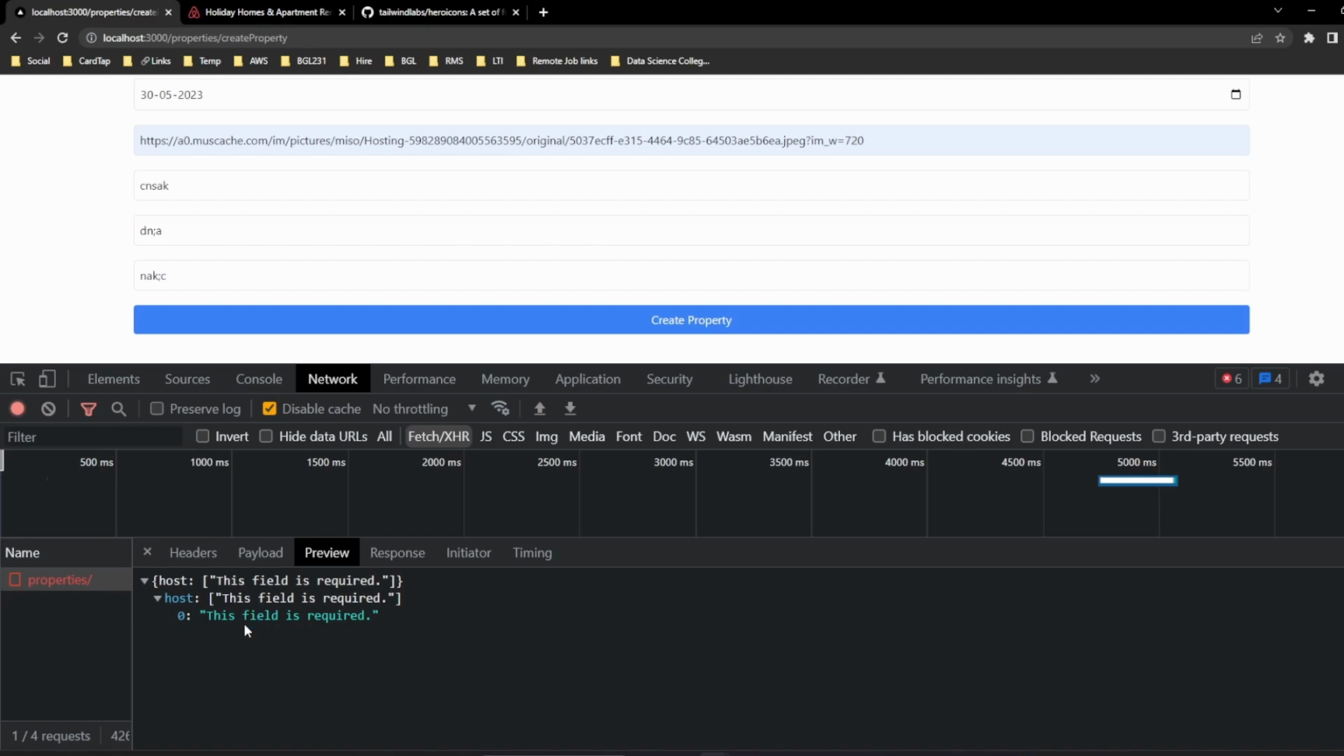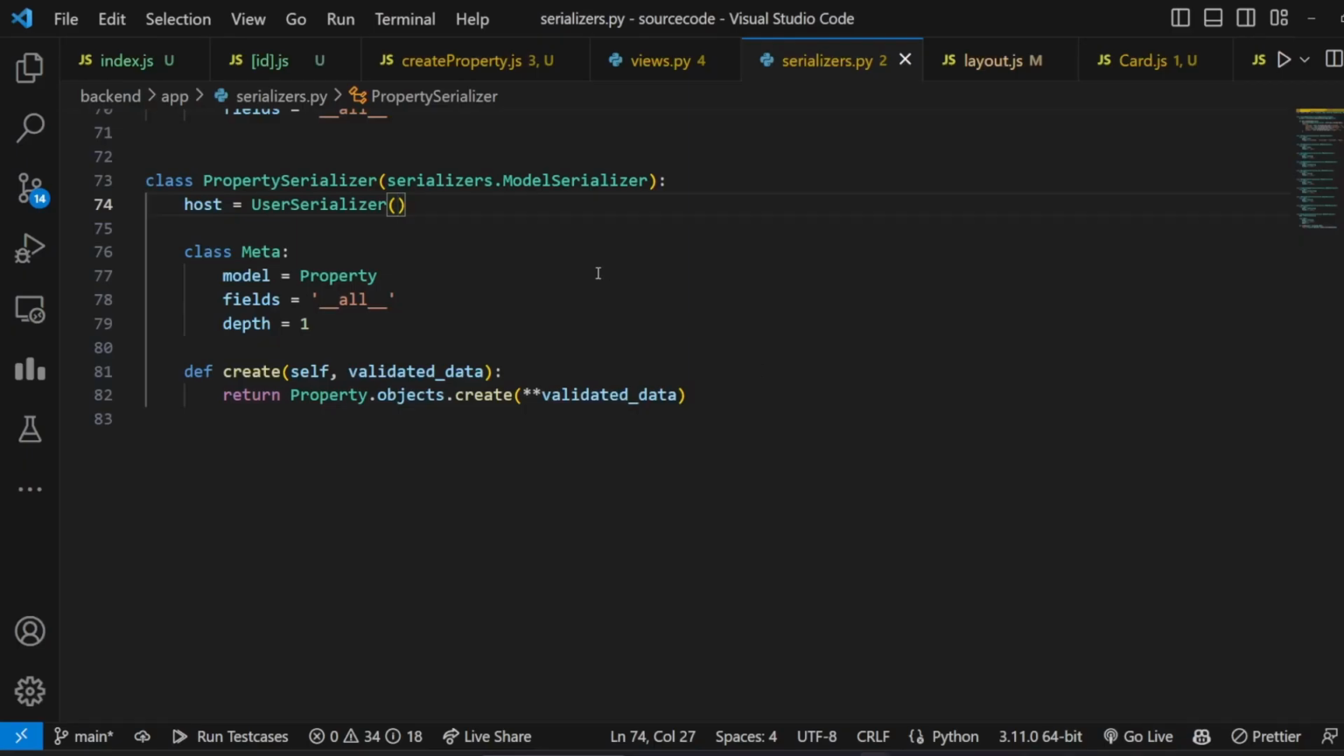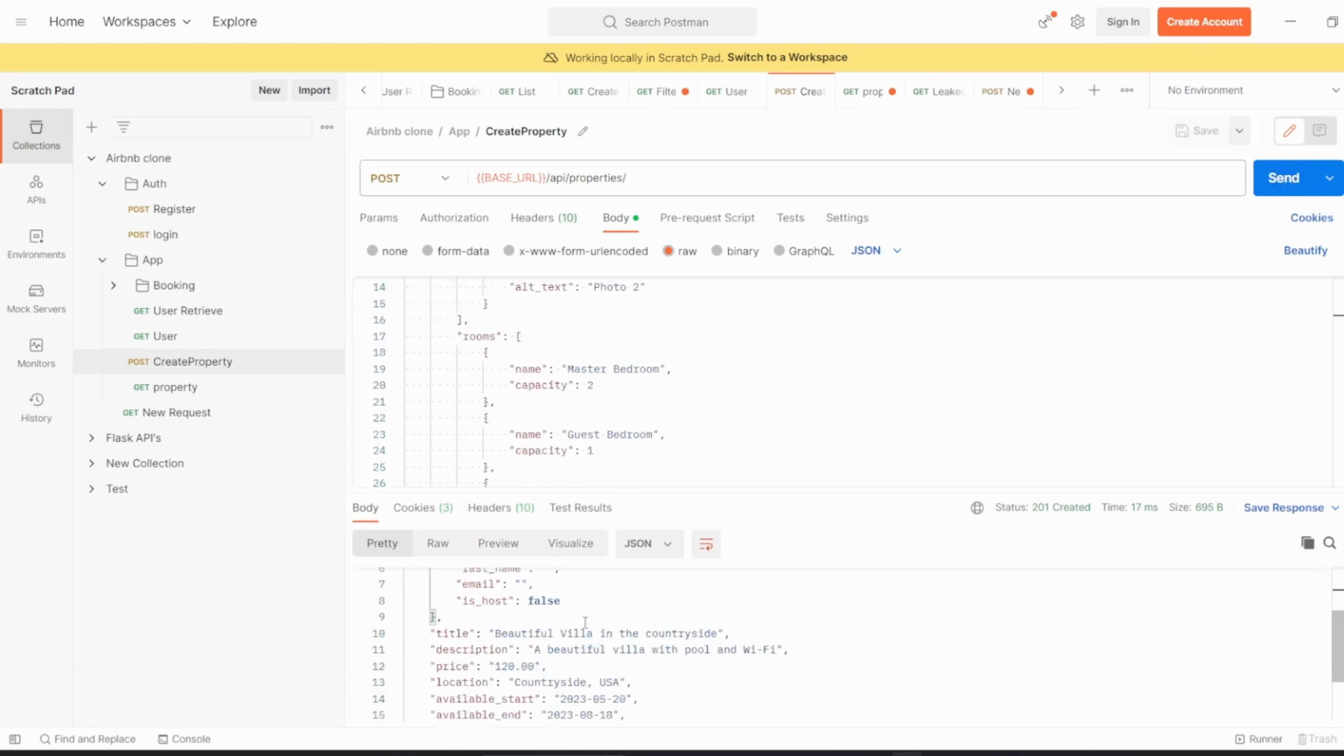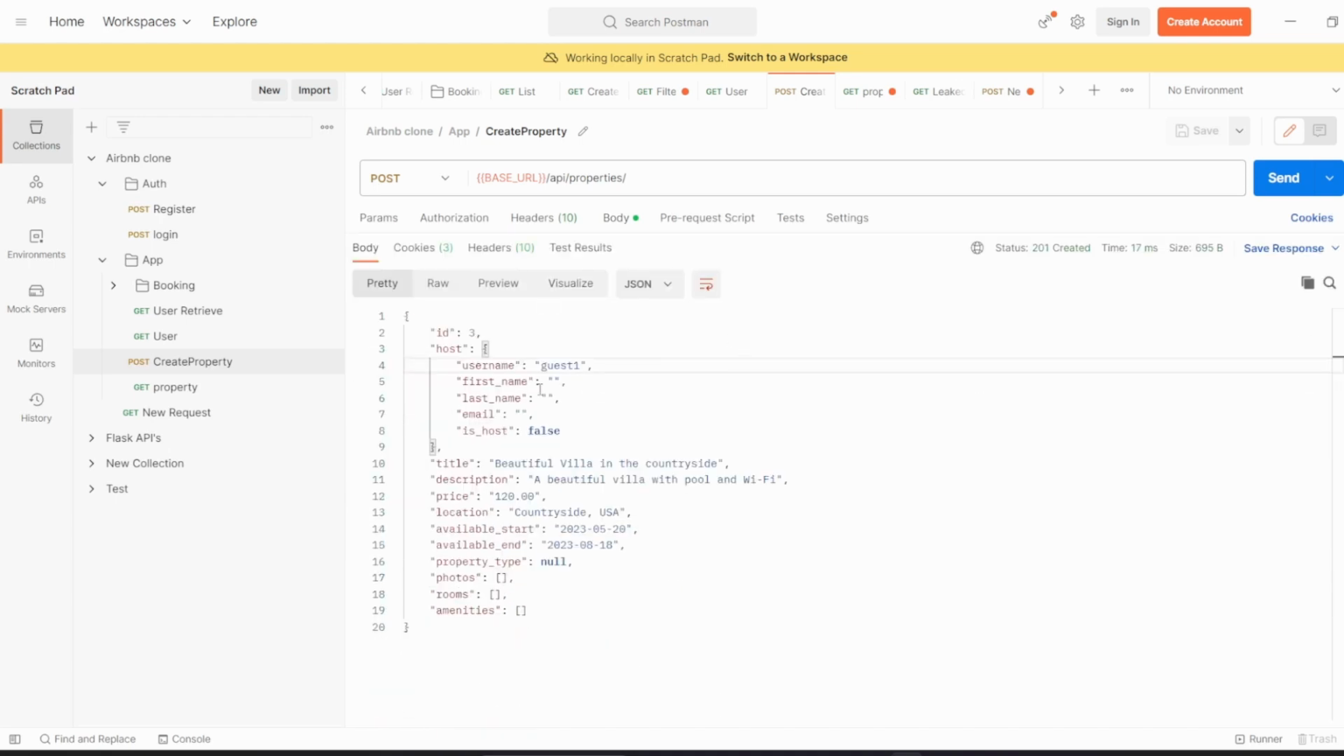Okay, host, the field is required. So we should keep this host property read only equal to true. If we keep it as true, then it will work fine. But if you check the result, the object is getting created, and the host name is coming from the user, it is fine. But you can see the photos, rooms, amenity, and property type are not coming properly. We are passing it in the payload, but it is not coming up here.